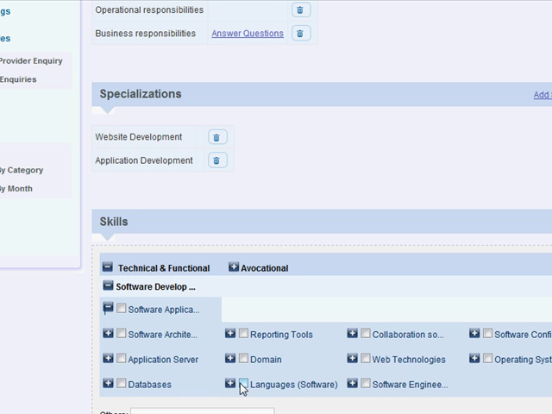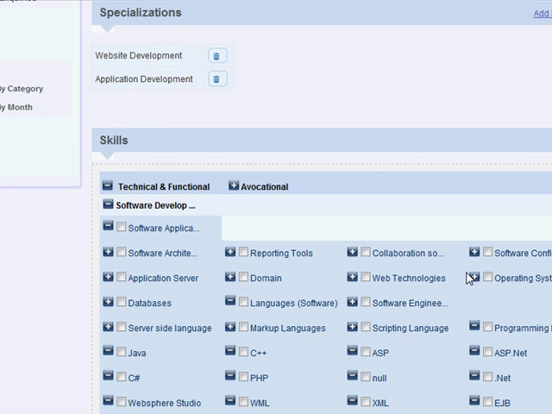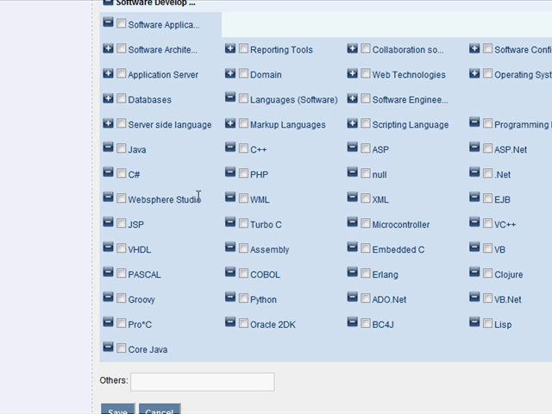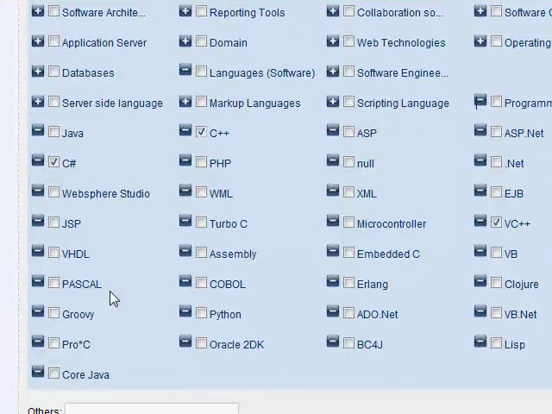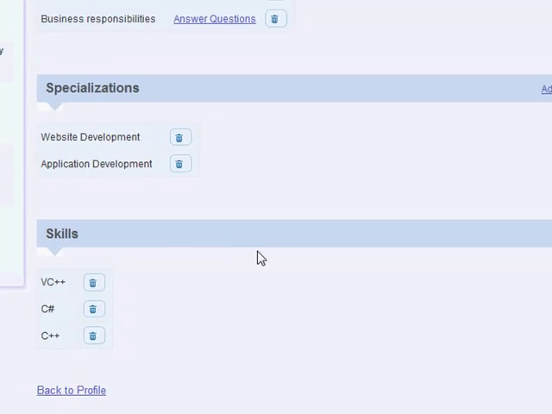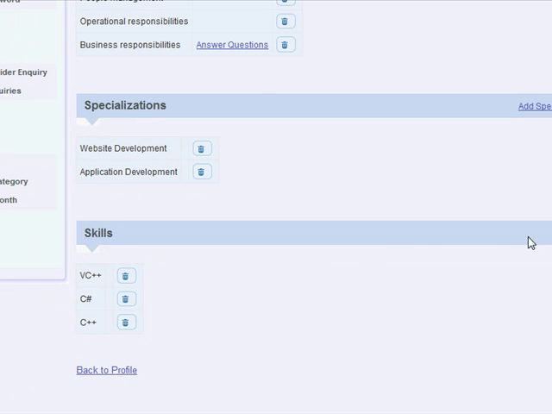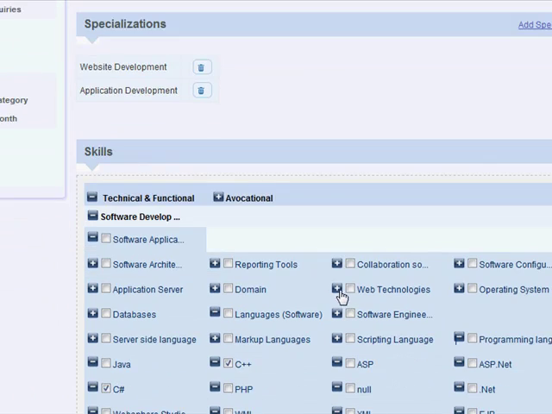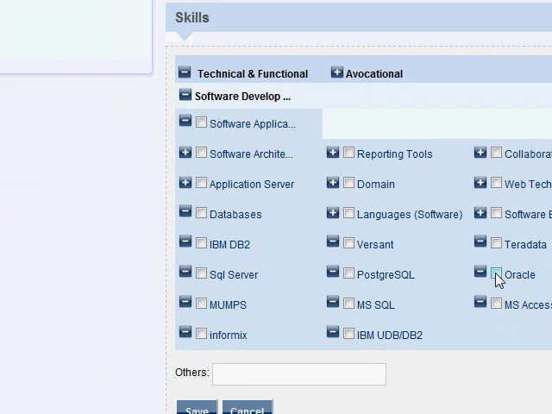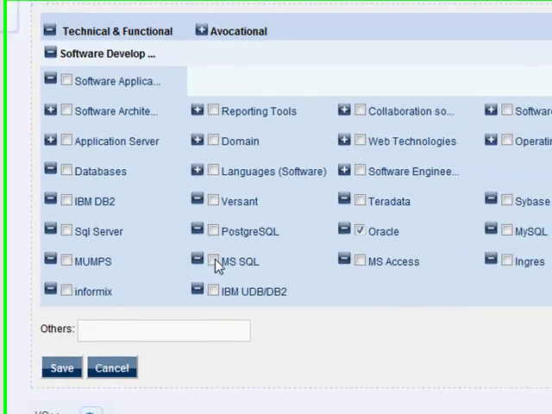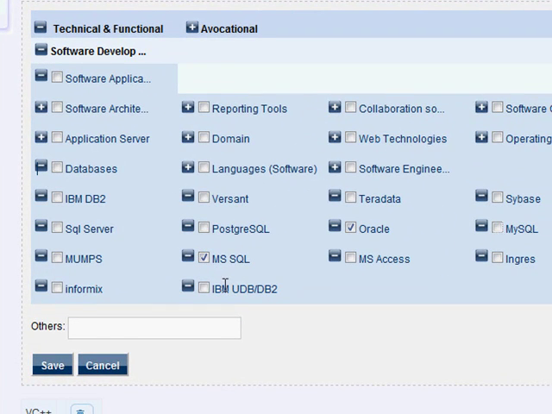Let us say I go to languages and I want to capture my programming languages. There are many languages, all the languages are listed here. I choose a few and save them. Once I have saved, they are shown. I go on to add the more skills. Next, I am going to choose databases. Say I am going to take Oracle, MSQL, MySQL. I save them.